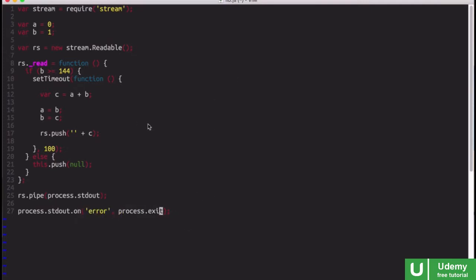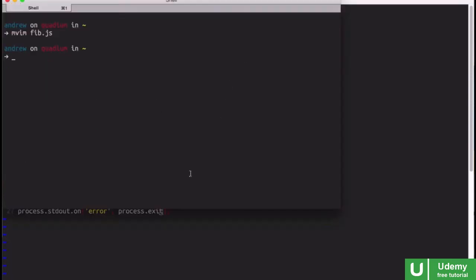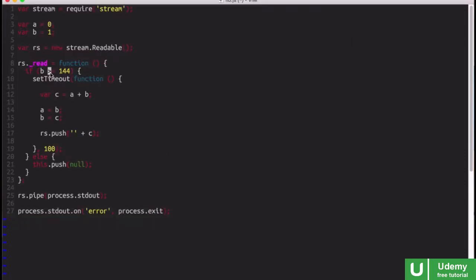Now I should be able to run fib.js and we can get the first 10 or so Fibonacci numbers. So I'll just do node fib, and you can see that we have nothing printed out. And that's actually a small mistake on our part. I said b is greater than or equal to 144. It should be less than or equal to 144. And actually, let's just say less than 144.